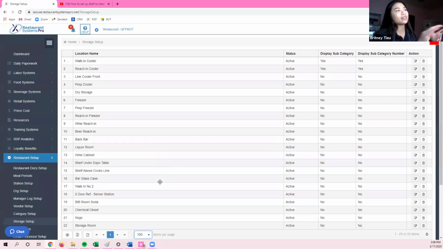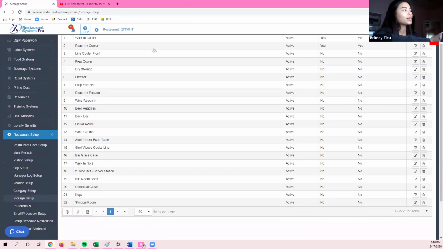And I will say less is more. If you don't need 22 locations, I would suggest that you don't enter 22 locations because, for example, in a walk-in cooler, if you have 3 different shelves, I would not do a separate location for each of the 3 shelves. I would just do 1 location with subcategories, for example. To add a new storage location, you're going to scroll down and click on the plus sign.